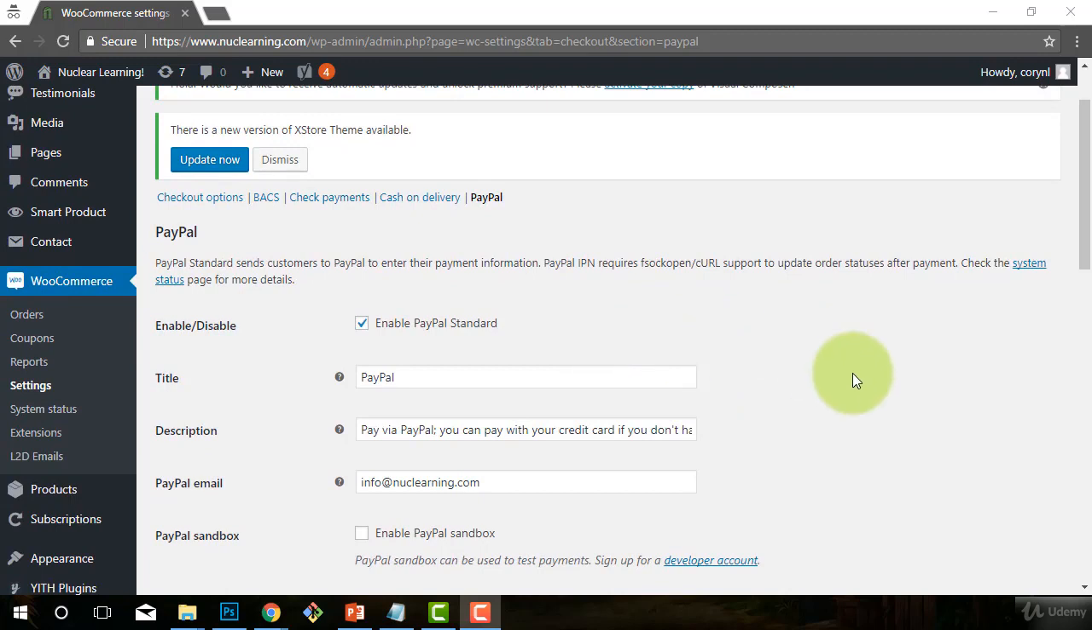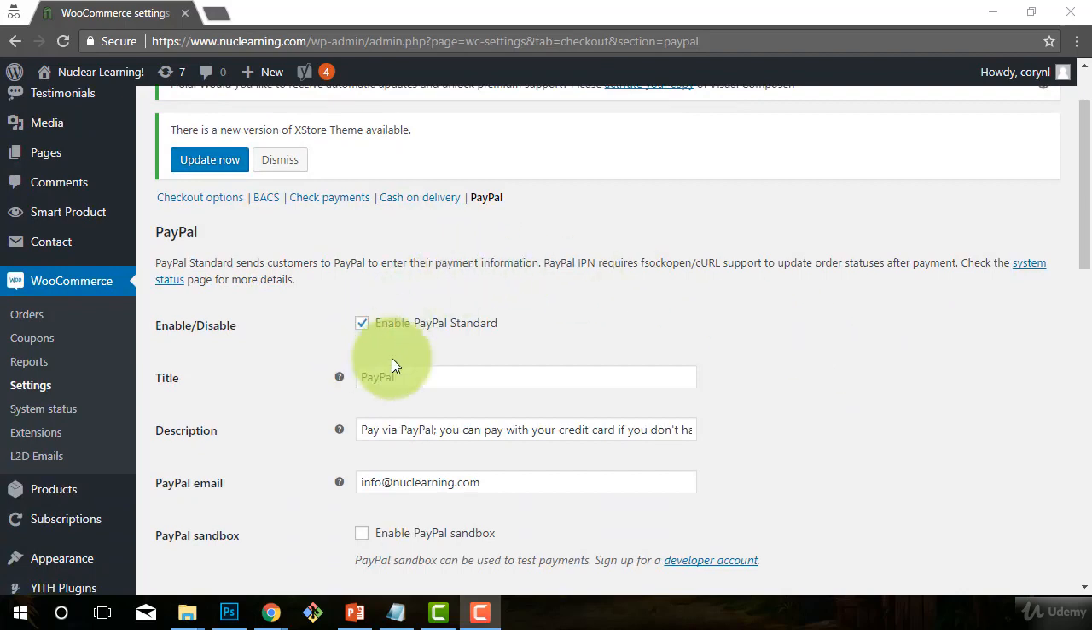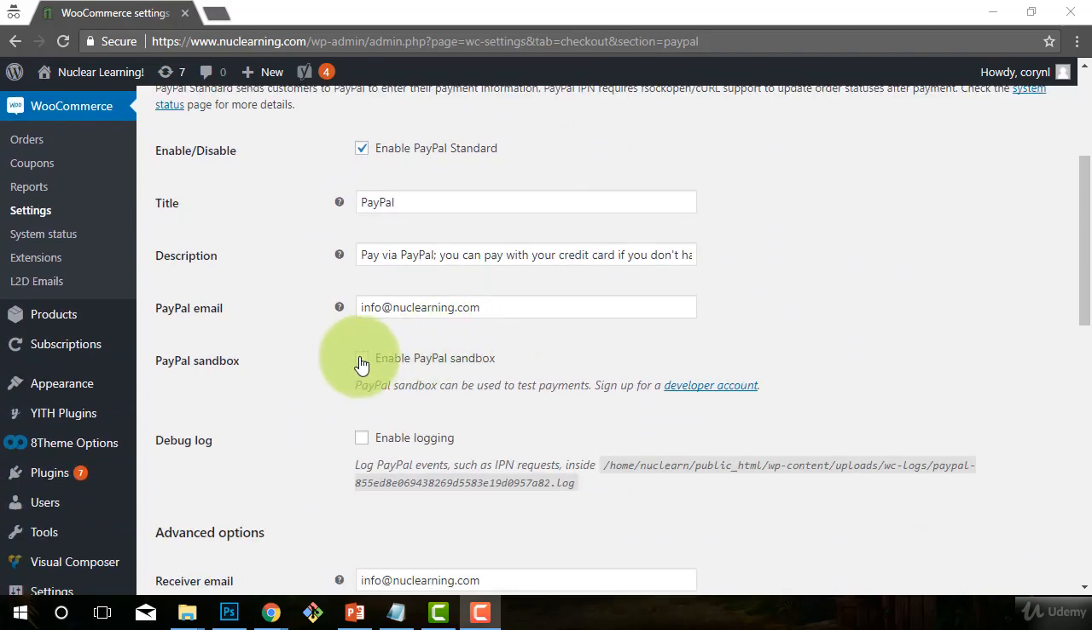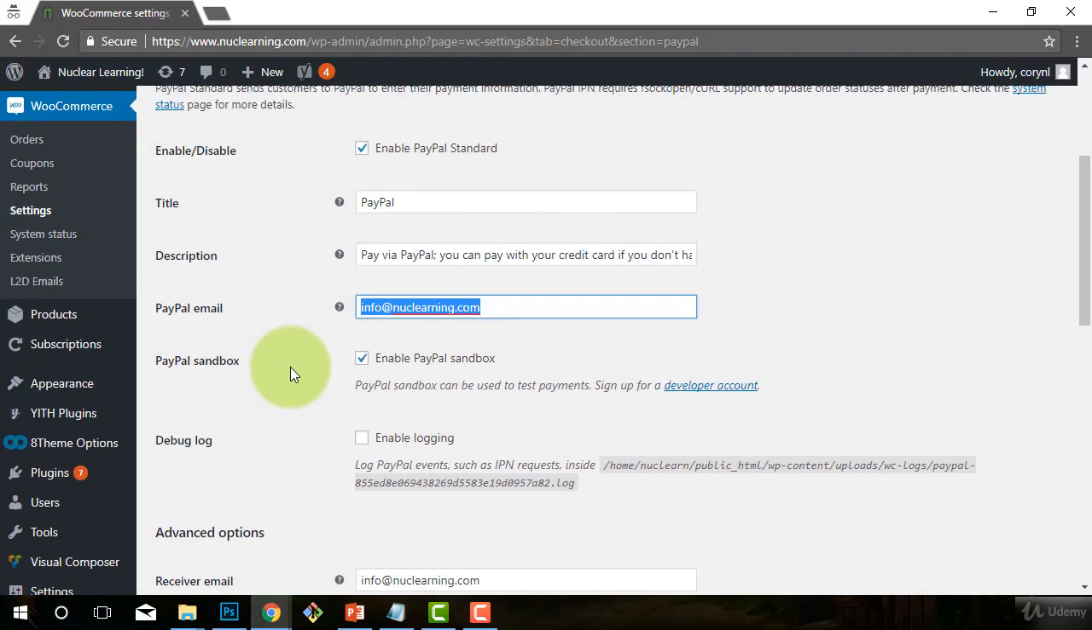First though, we're going to set this up to work with the Sandbox mode. So if you've gone to the WooCommerce settings option on your website, the Checkout tab, and PayPal, up in this section we're going to enable Sandbox mode and then set up a fake email. It's basically a fake PayPal email that we're going to be doing tests with to make sure our website actually works with PayPal.